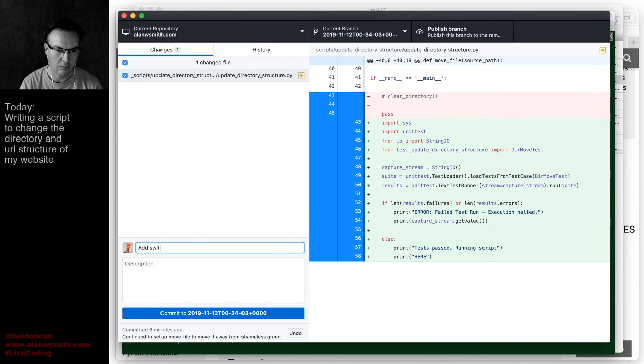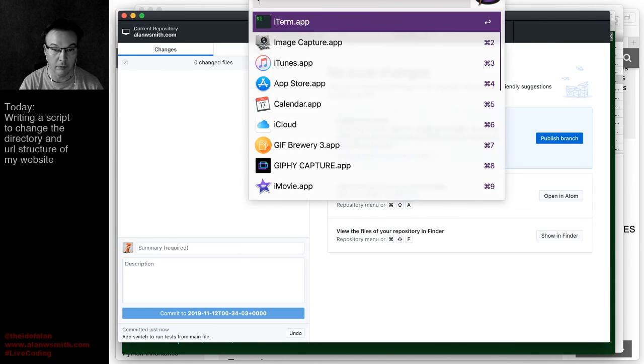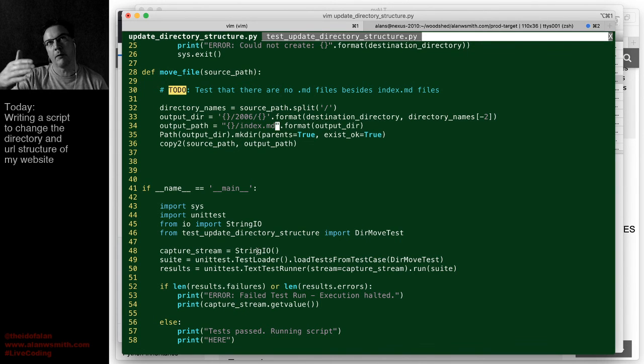Add, switch to run test from main file. And the other thing that I do with that is, this will let me run that test file. It also, every time I try and run the main file, runs the test suite for me. I do that with some things where I don't touch them all that often because I want to make sure it works. And if I add new stuff into it, I want to make sure it doesn't break.